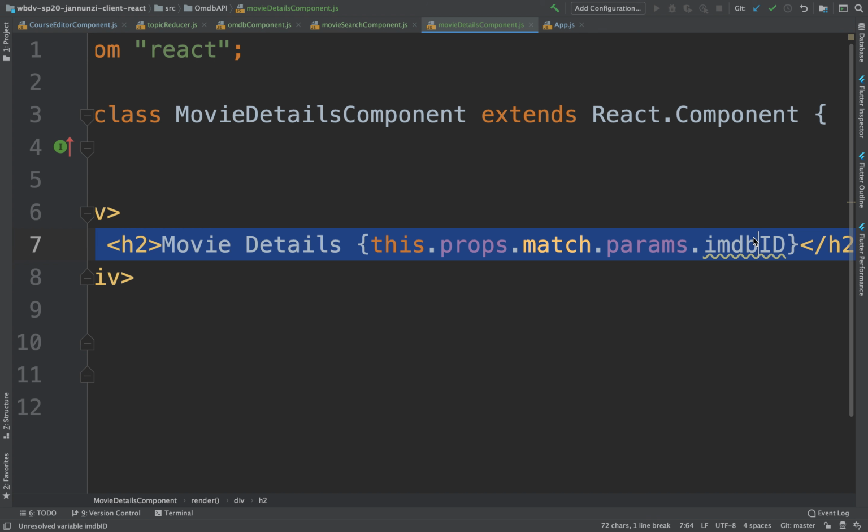Right, excellent. So I know I'm getting the IMDb ID from the hyperlink. I can use this to go fetch the data for the movie. So let's do that.